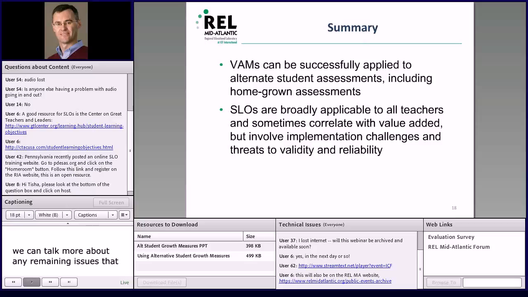as we heard, there is good evidence that value-added statistical models can be successfully applied to alternate student assessments, including commercially available assessments and homegrown assessments, if those are consistent across the grade and subject within a district at least. The SLOs are broadly applicable to all teachers and sometimes correlate with value added, which is encouraging from a validity perspective, but they involve some pretty substantial implementation challenges and some threats to validity and reliability.